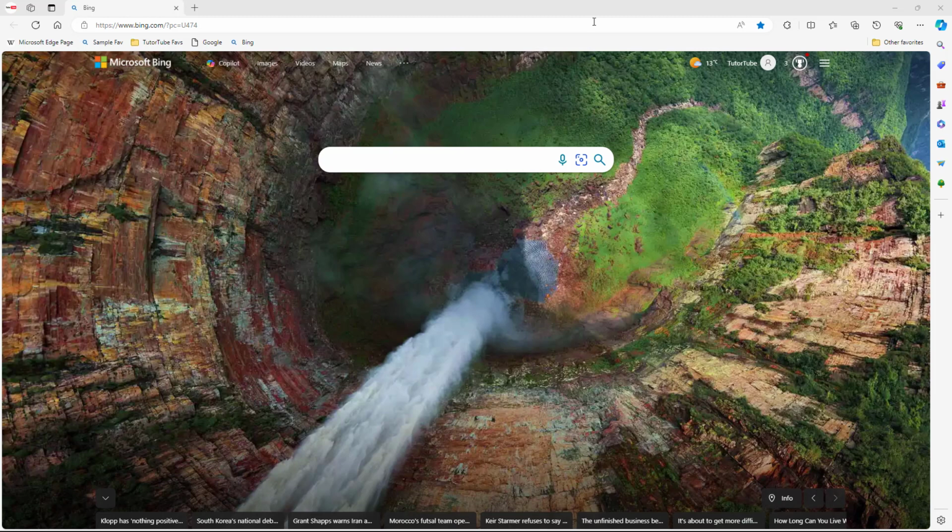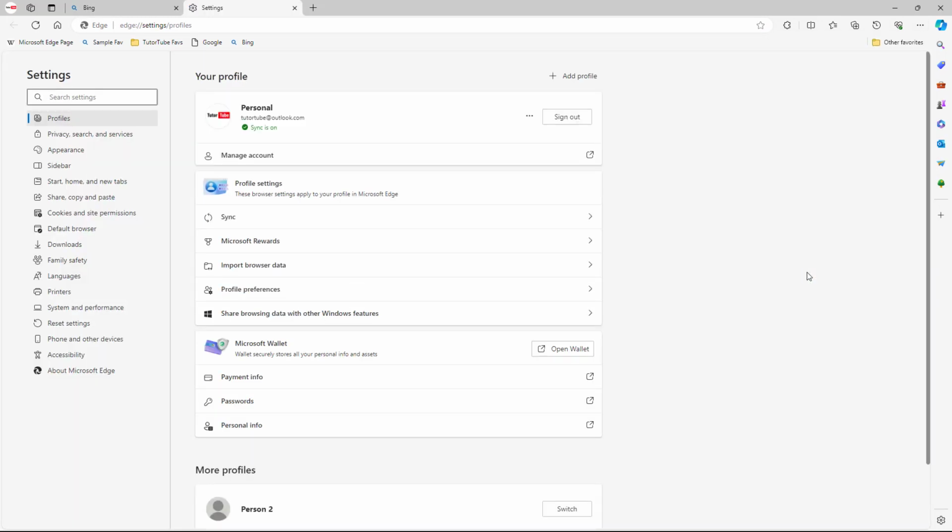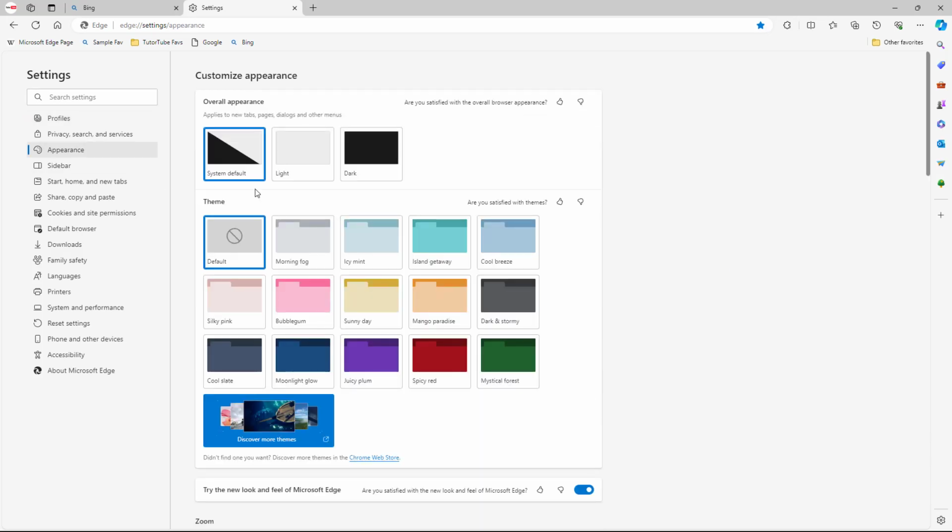Besides the default Edge themes that you have inside of Microsoft Edge, you can also download and apply more Edge themes. To do that, you need to click on the three dot button over here and then go to settings. And over here on the left hand side, you need to go to appearance.